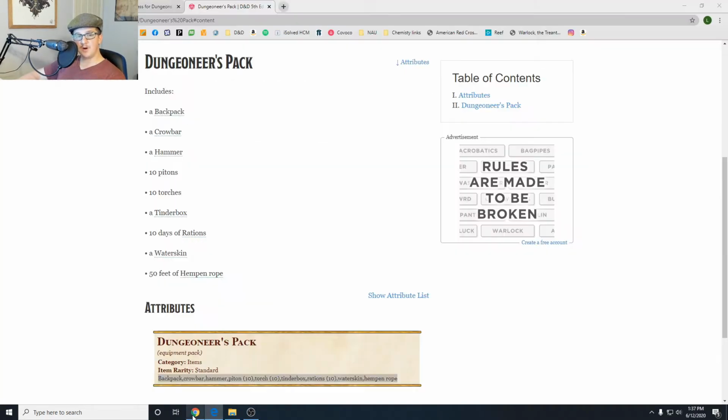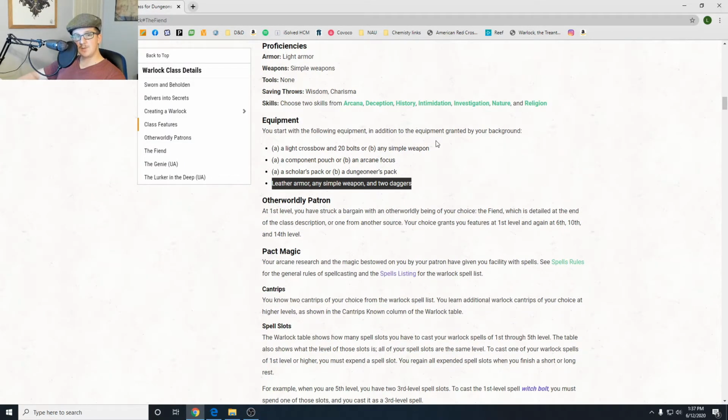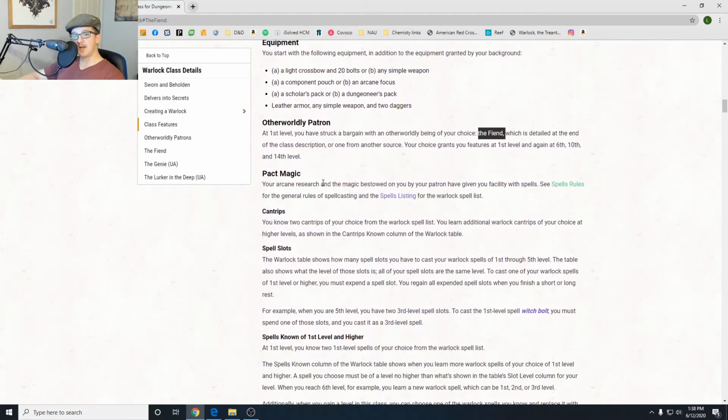So now we can move on to our actual abilities from the class. As we finish that, literally it's just linear. You just go down the list, and this is how you do your abilities for your character. So at first level, you get an otherworldly patron. You have struck a bargain with an otherworldly entity. We chose the Fiend, and then it says you get to choose these abilities at 1st, 6th, 10th, and 14th level, and we will see those later on. Subclasses are always at the end of the rules and abilities of the main class, so you just have to skip to the end of the book, but we're going to continue going on as it describes Pact Magic.